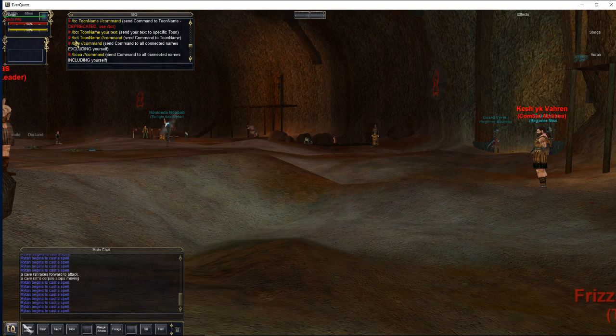It recommends instead that you use /bct plus the tune name, and then you can either put text, which will just send your text to that particular character, which if you've got certain text strings set up for them, can set up particular effects in your bots. I don't use this at all, but you definitely can. /bct tune name /command, it's the same as /bc. It does work even though it says it's deprecated.